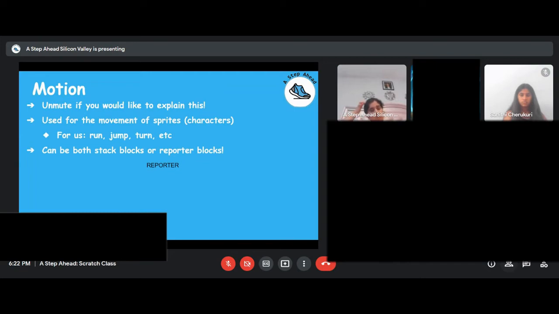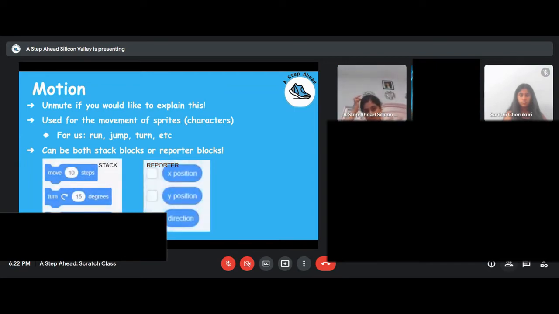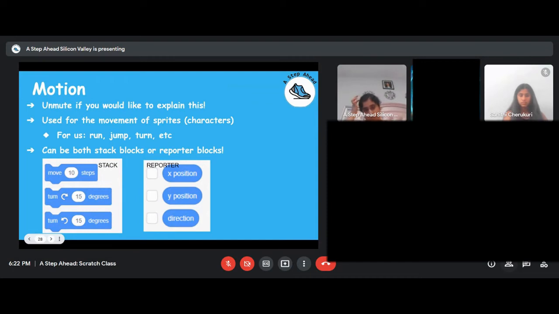Motion is used for the movement of sprites, which are the characters in Scratch. For us, this is run, jump, turn, and more. And it can be in the form of both stack blocks or reporter blocks, as seen in the example below.